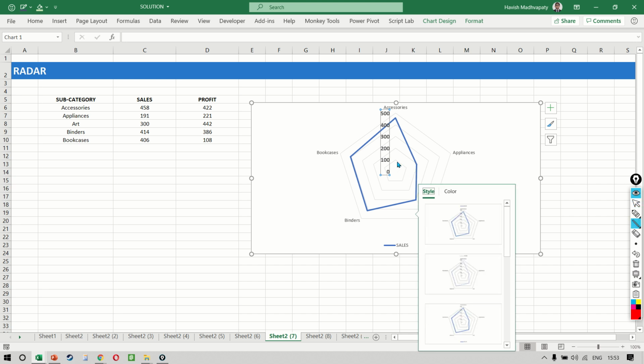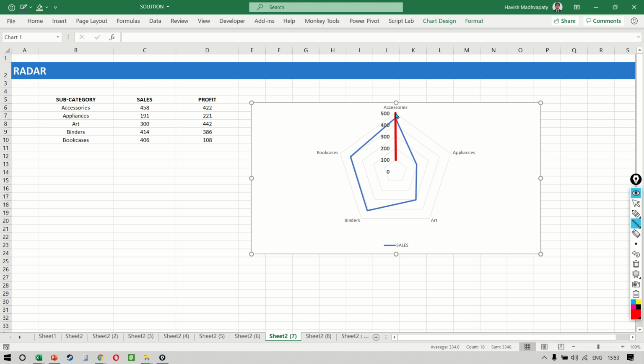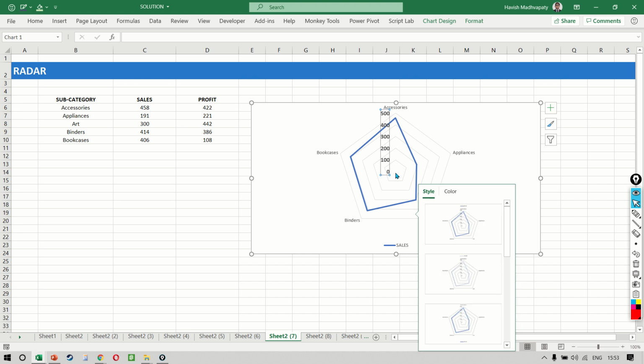Which means that the 0 to 500 is running here, it is running here, and you get the idea, right? So it is running in a 360-degree manner, which means that every single subcategory has the same axis. What do all these grid lines represent? They are representing a different point. For example, we have 0 in the center. This is 100, 200, 300, 400, and 500. Obviously, you can increase and decrease it.